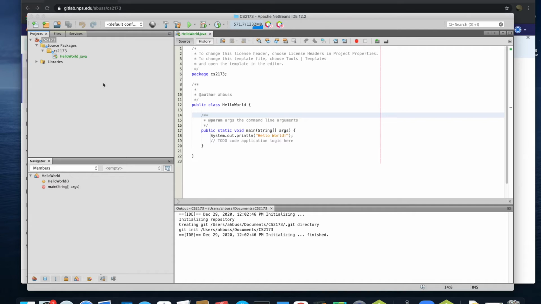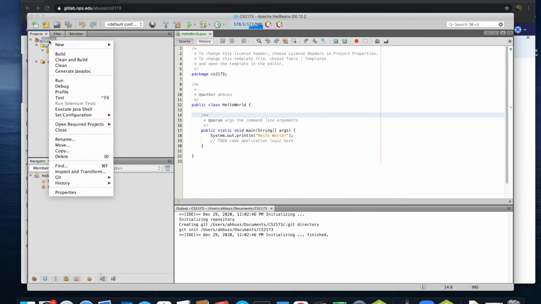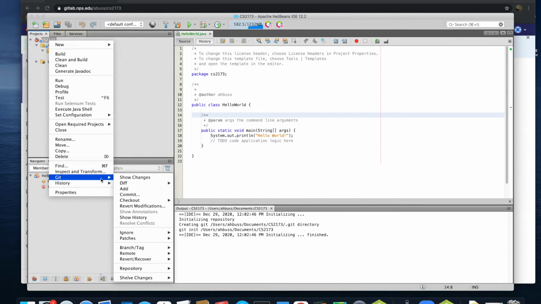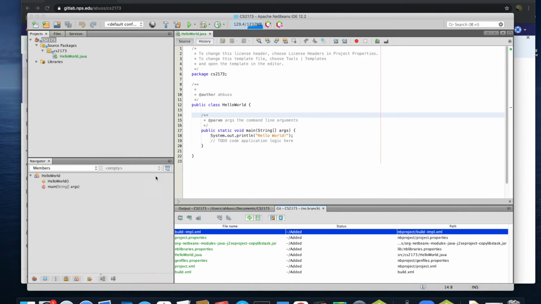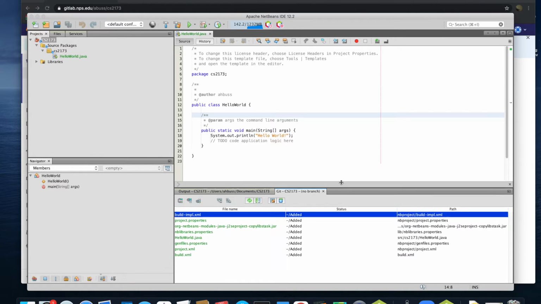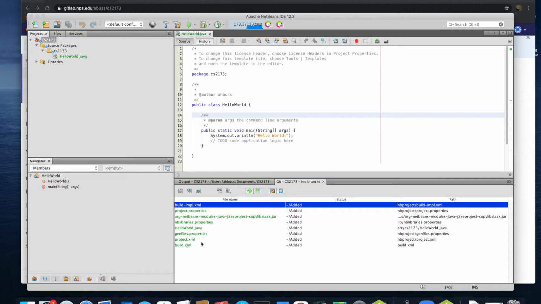And now notice that Hello World is now in green. And if we hover on that, it'll tell us about it. It says it has been added. And what that means is that this file has been added to the project. In fact, a whole bunch of files have been added to the project. This is something NetBeans kind of does automatically for you. If we want to see what the status is, if we click Show Changes, again, we see a lot of green files here.